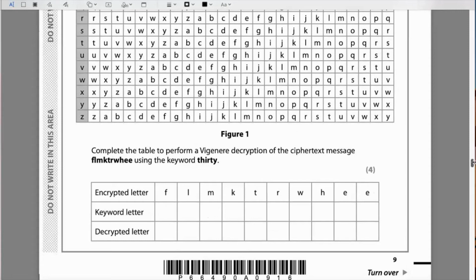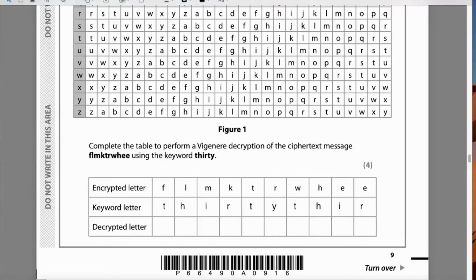Complete the table to perform a Vigenère decryption of the ciphertext message using the keyword. Now the keyword is really important here. Without the keyword, we cannot decrypt the message. So what I need to do to start this off is write the keyword letters in there. So now you can see I've written my keyword, and I write it over and over again to fill all the spaces, and it would go on and on like that.